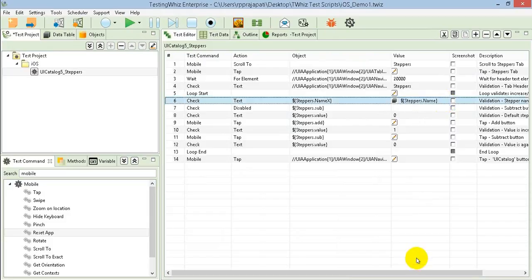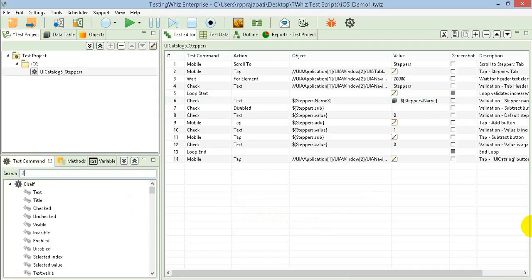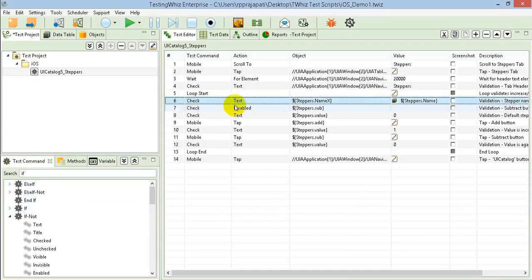Once these details are provided, we use action commands like tap, scroll and so on. If at some point you need some validation, or if you want to add some intelligence, like a conditional command, we have a set of inbuilt commands available which you can directly utilize in the script. For validation in the script itself, I have used commands like check text, check disable, enable, those kinds of things. Now I am executing the script which I have prepared for the demonstration.